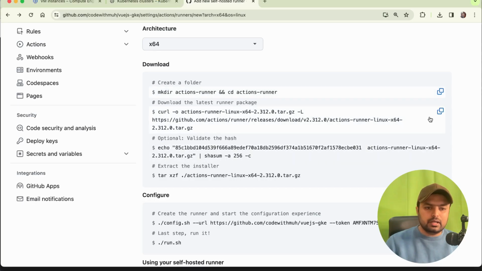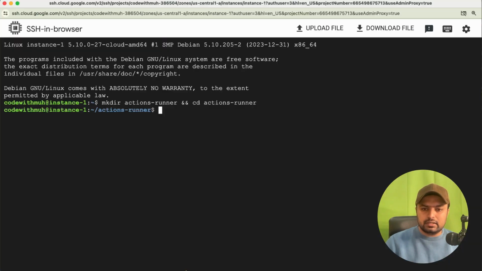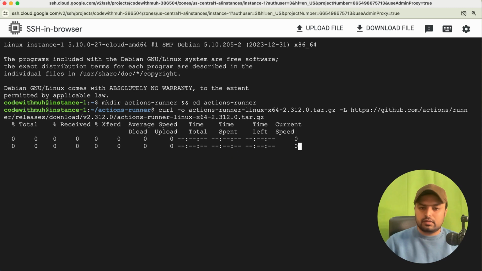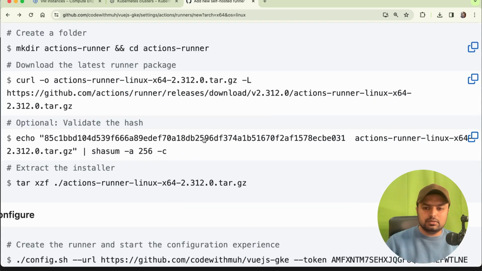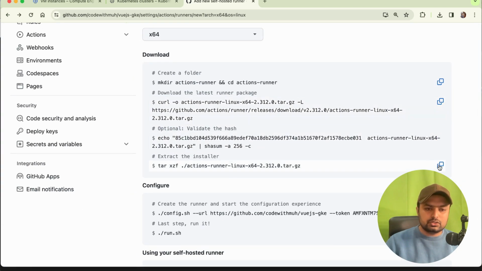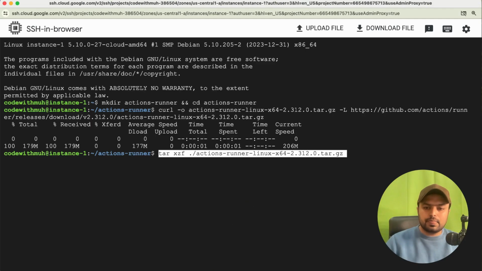And secondly, you have to copy the second command. It will download the latest runner package. Then you have to copy the third command. Just skip this optional one. So just install the installer that we have downloaded. So just run this as well.